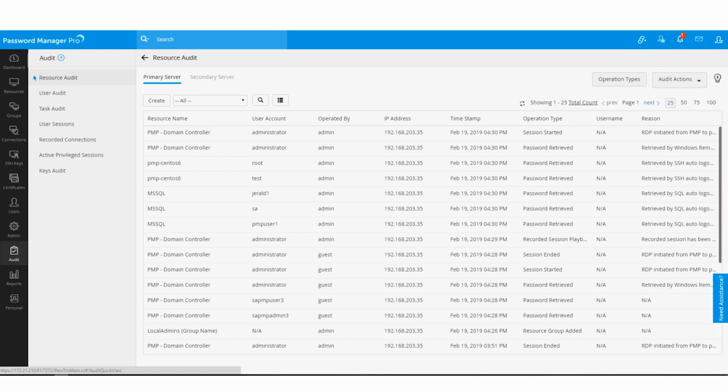These sessions can be recorded, archived and played back to support forensic audits. Connections launched to remote databases from Password Manager Pro can also be recorded. This will give you a complete picture of who, what, when and where right here from the dedicated audit console. You can also get real-time notifications for any type of operations.